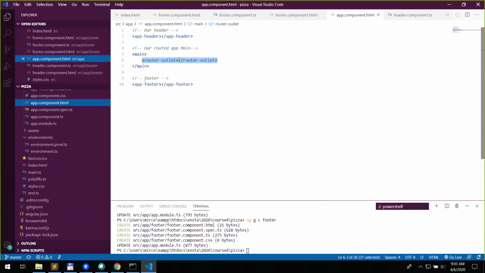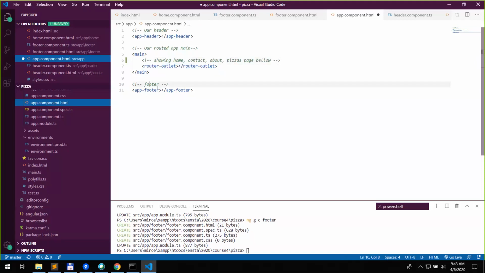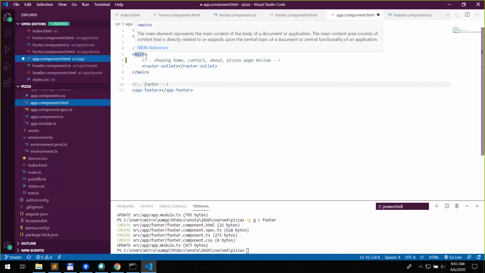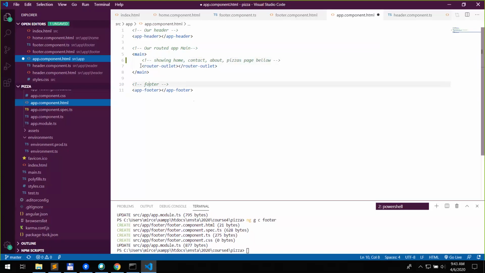So in here, let's say showing home, contact, about, pizzas page below. Basically, think about that. This replaces all of these components. And the footer and the header never change. They are the same every time. Only thing that changes is this variable here. Is it a bit more clear? I imagine it's not very clear so far.